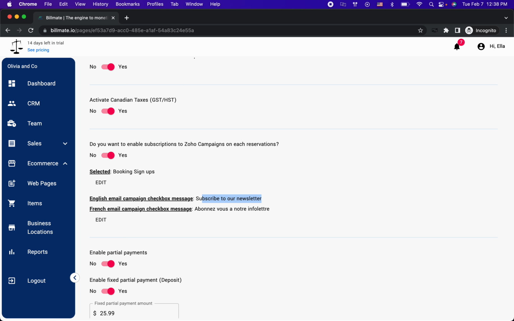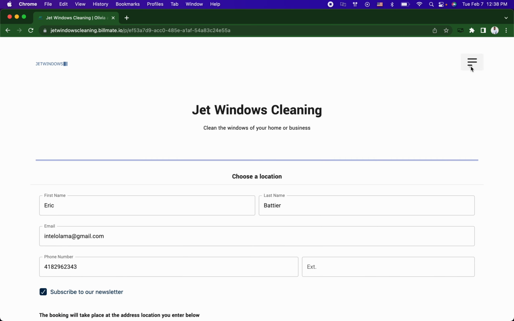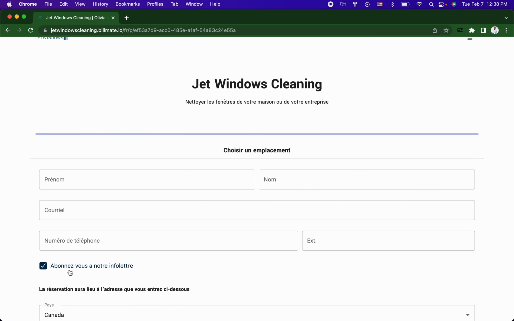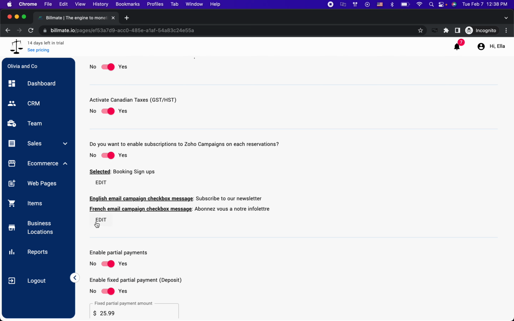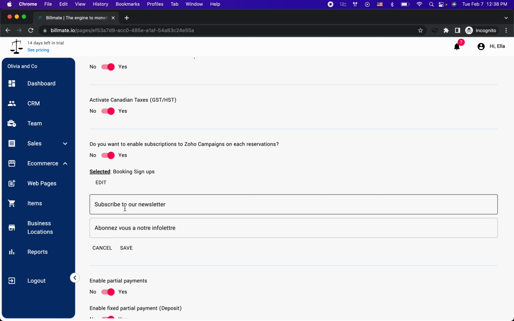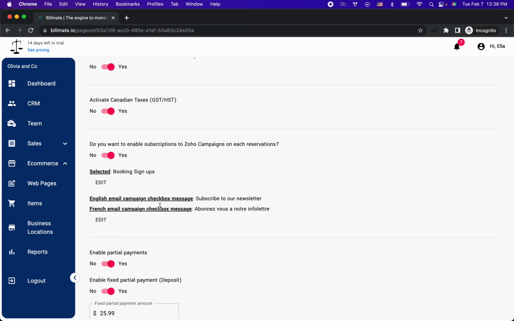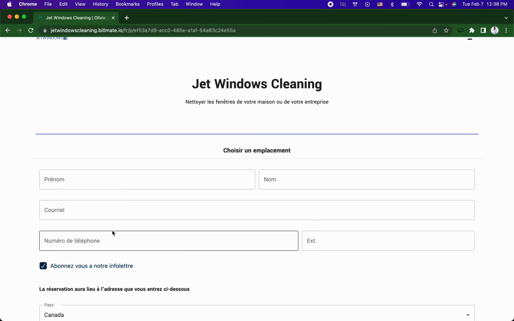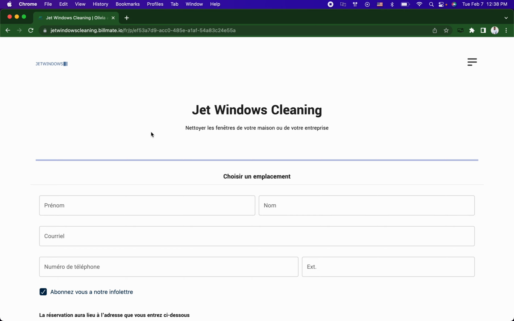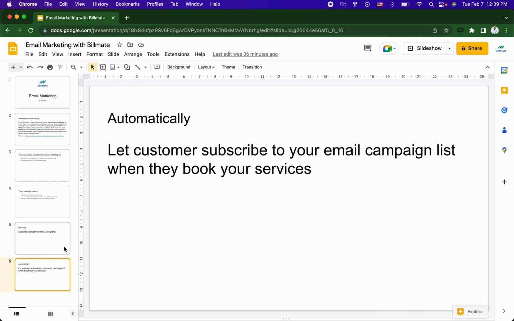We have a message as well for French. If your customers change it to French here, you see that it changes the wording here. So it's pretty easy for you to edit the text that you would want to be displayed. It could be a newsletter, it could be anything else, whatever you would want to appear here. So that's pretty much it.